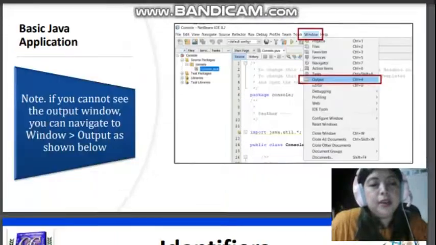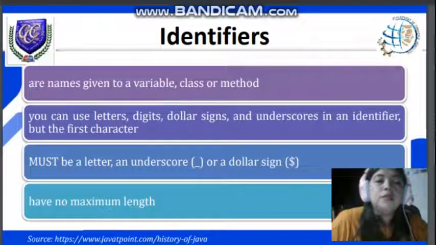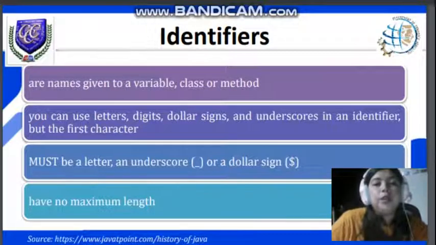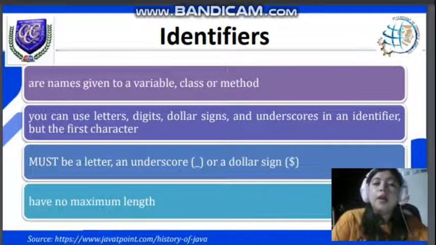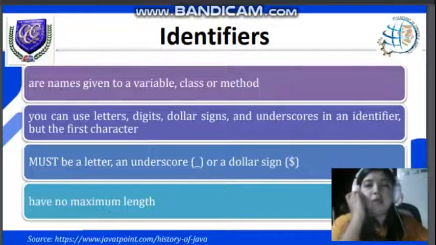For the identifiers, these are names given to a variable, class, or method. You can use letters, katulad nung nabanggit ko kanina, if you still remember it. You can use letters, digits, dollar signs, and underscores in an identifier. But the first character must be a letter, an underscore, or a dollar sign. And it actually has no maximum length.